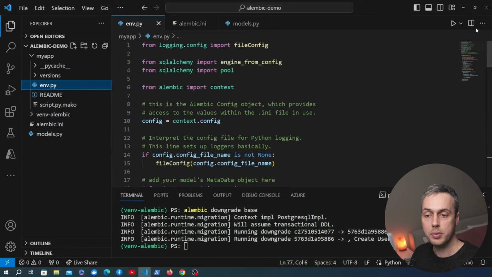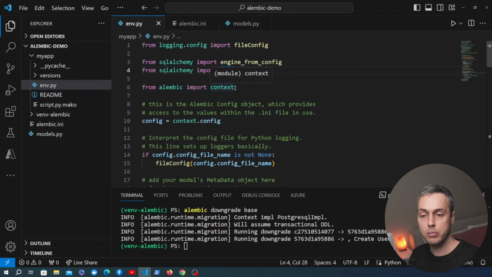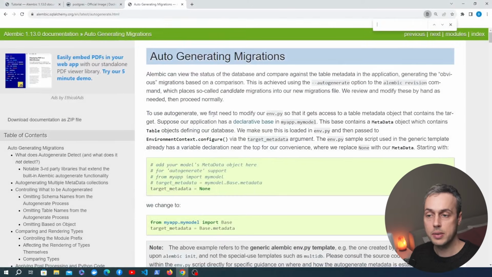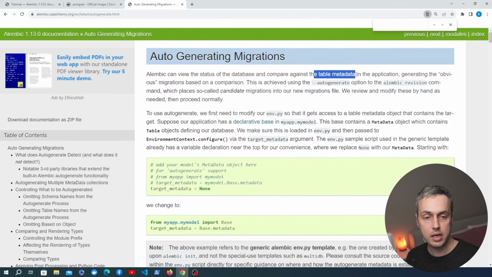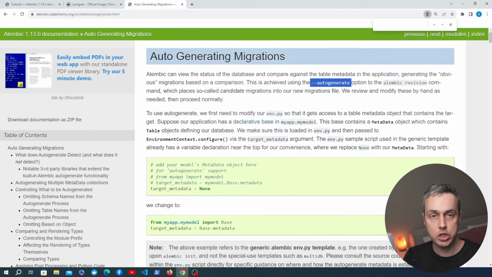So I'm going to go to the top of this file, and we're going to bring some imports in here for our model. But what we're going to do first is go to the documentation in Alembic for auto-generating migrations. I'll leave a link to this below the video. What it says here is that Alembic can view the status of the database and compare against the table metadata in the application and generate the obvious migrations based on the comparison. And this is achieved using the --autogenerate option in the alembic revision command.